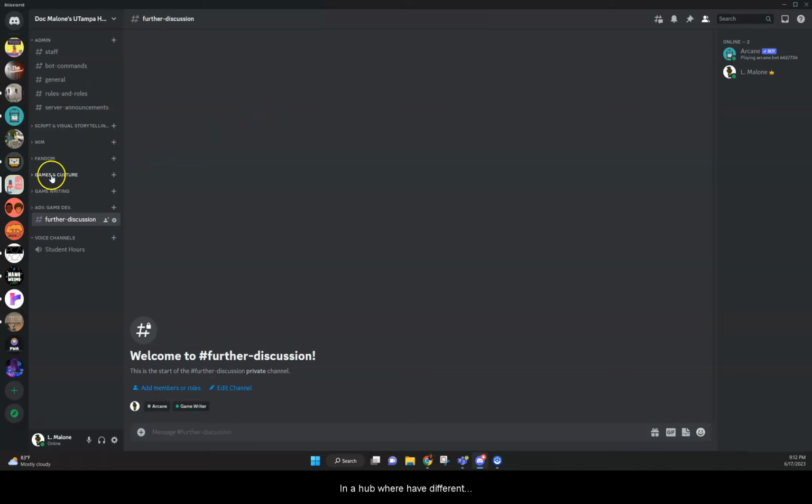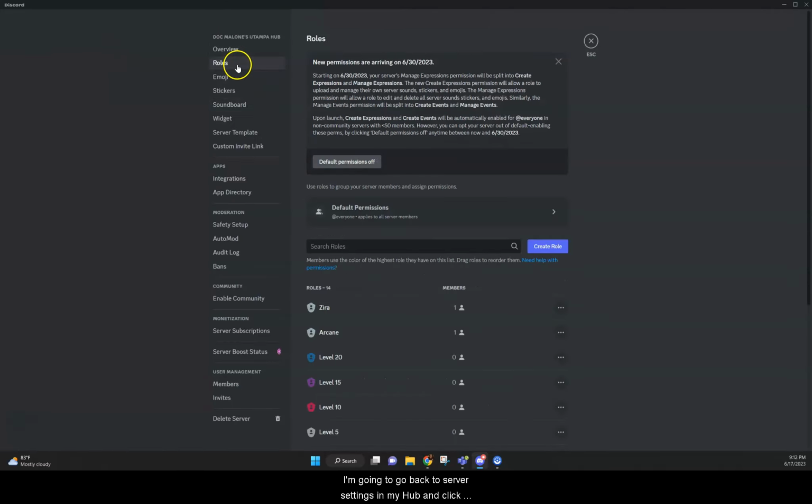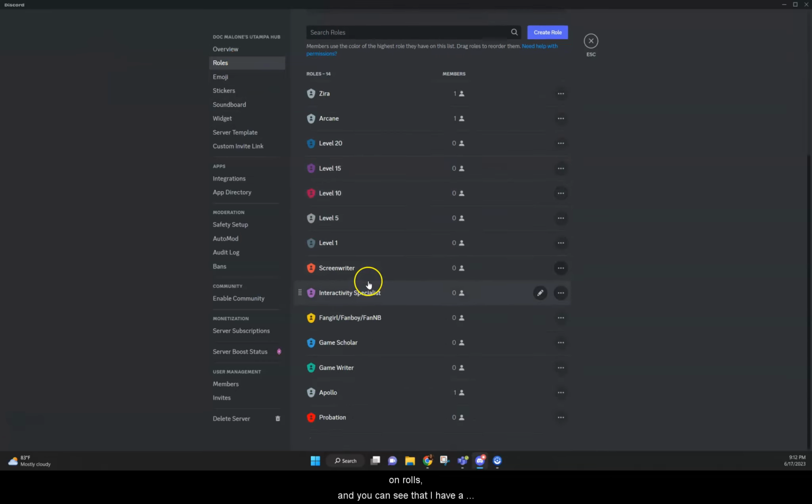In a hub where you have different classes all in one hub, you're probably going to have more roles, because what you don't want is, if I am taking your Comp 2 class but not your script writing class, you don't want me having access to the script writing class. So you will have a lot more roles. I'm going to go back to server settings in my hub and click on roles. You can see that I have a lot of different roles. I have levels that they can earn, and we'll see what that looks like when we start playing with the gamification settings. But I also have these roles that go with my classes.